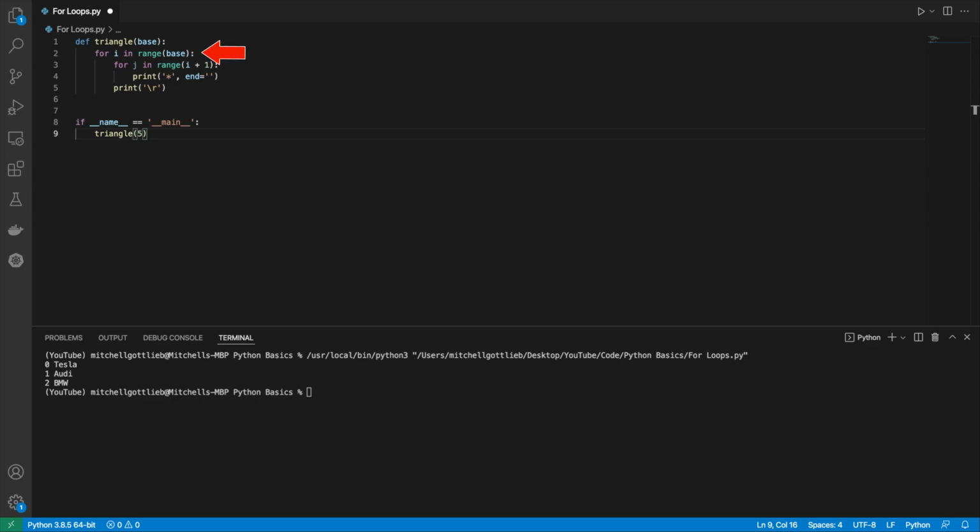Since i was 0 the first time, now it's 1. In the nested for loop, it's saying for j in range 2, since i is 1 and we're adding 1, and then it prints the stars. So the first time that nested for loop runs, j is 0, it prints a star, then it runs again and j is 1 and it prints a star, before finishing the nested for loop, carriage returning, and coming up for the third iteration. It does this until range of base is complete in line 2. When we run this, you'll see that it prints out the triangle with a base of 5.